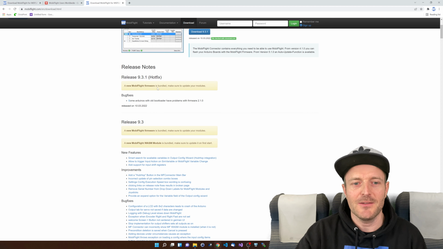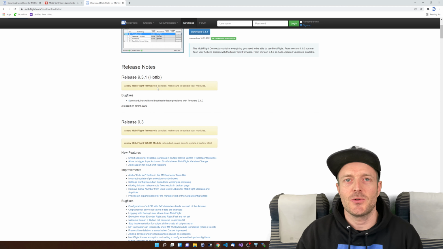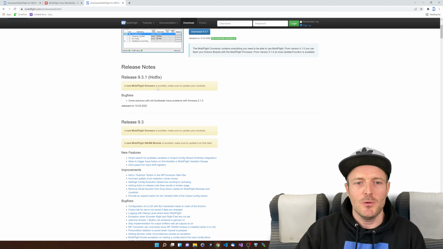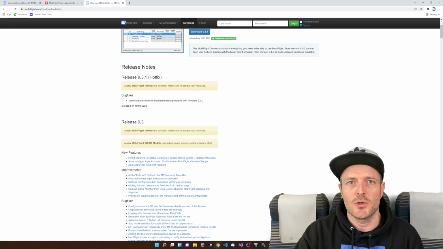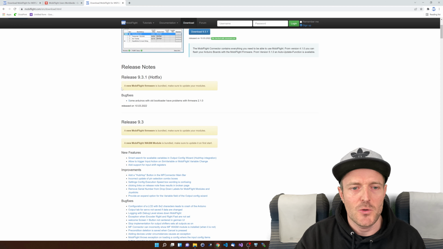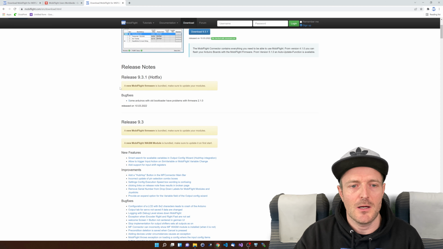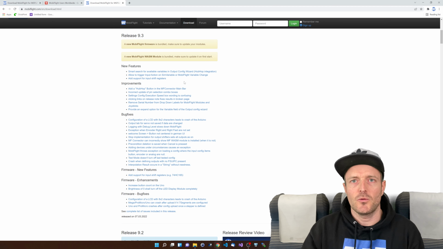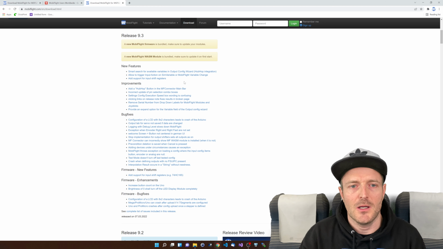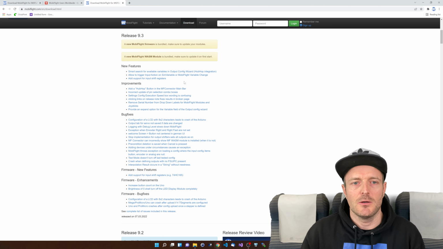So as you can see, obviously there was a change to the firmware, and this box calls out for this. Whenever you see a yellow box as part of the release notes, it's something that should grab your attention. You should pay attention to this. It says, for example, that you need to update the firmware to be able to use the latest features. And the same thing is also true for release 9.3. Also, there was a MobiFlight firmware bundled, a newer version.